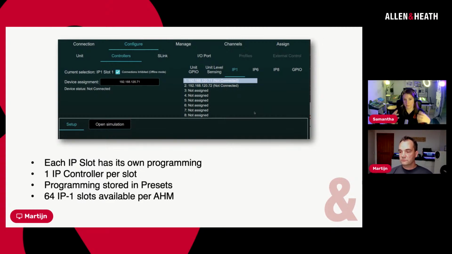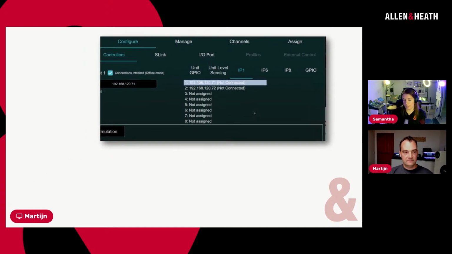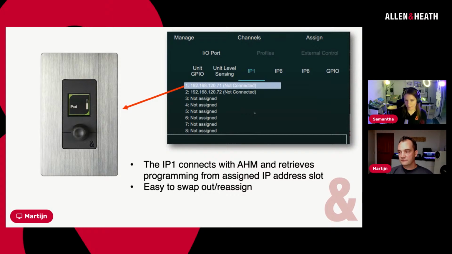So we'll kind of go back in our minds. We went over quickly how all of our controllers show up in System Manager. But to give you a little bit of a recap of what Martijn just said about this section, each IP slot has its own programming. So remember, there's 64 slots for an IP1, and there's 16 each of the IP6 and the IP8. There's one IP controller per slot, so it has its own programming, and the actual programming of that slot lives inside of the presets, of which we have 500. So in theory, I can use my presets to change the programming of a particular IP controller. It's almost as if every IP slot has 500 available programmings because I may be changing it with every preset. And again, just note that we can have 64 slots per AHM. So if you have a multi-AHM setup, more than that, double that, triple that.